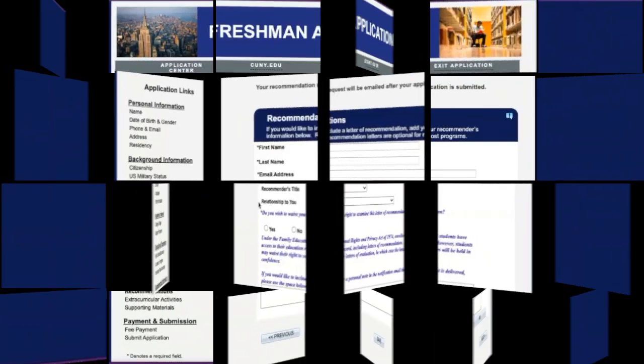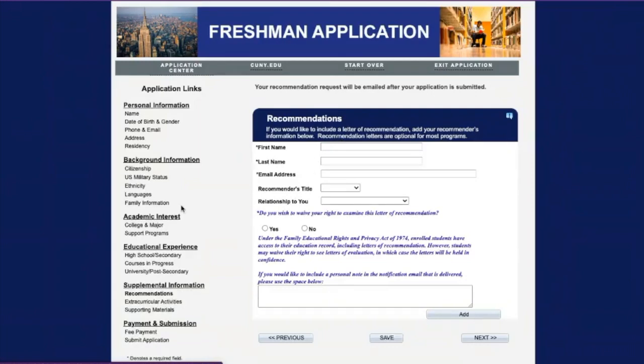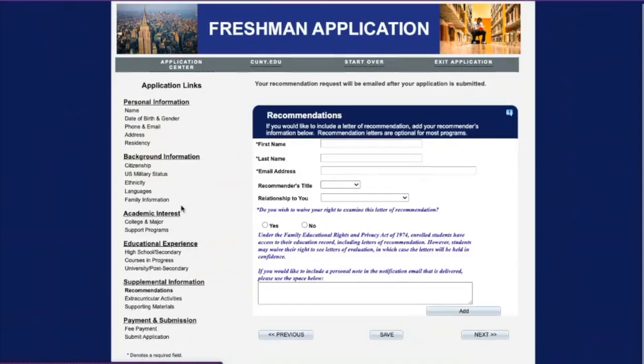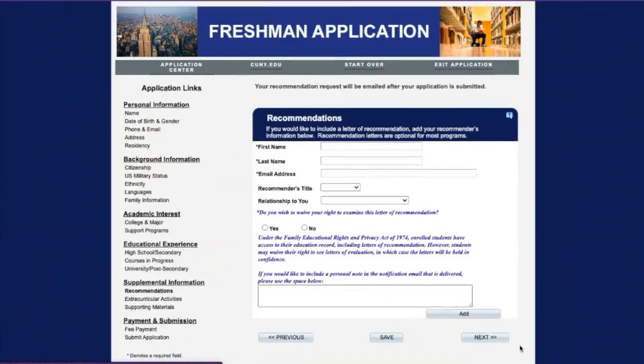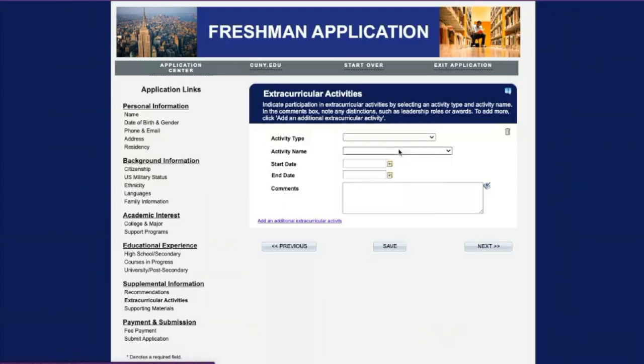So as we transition into the supplemental section of the application, this is the letter of recommendation section. You will put your recommender's first and last name, email address, their title, and their relation to you. In the bottom right hand corner, you can add a recommender. And once you submit this section and save it, your recommenders will be emailed by CUNY. Make sure you have at least 2 to 3 recommenders.